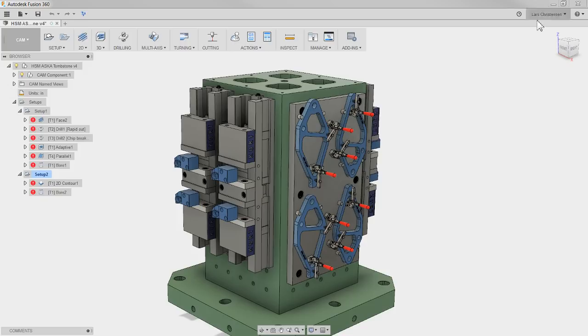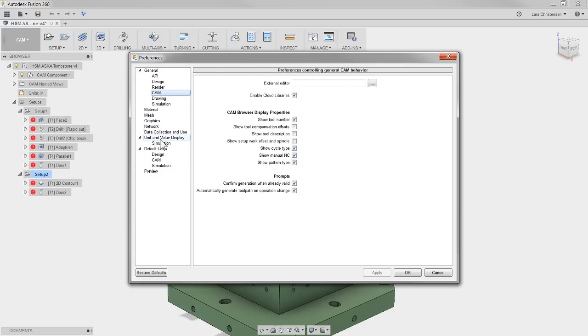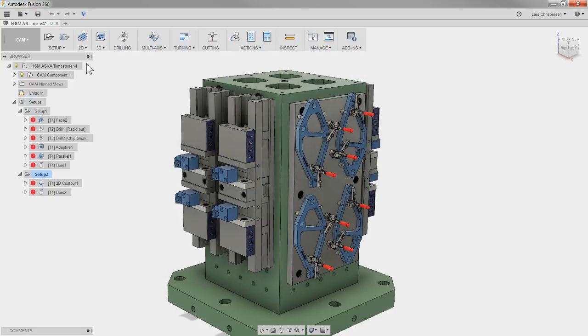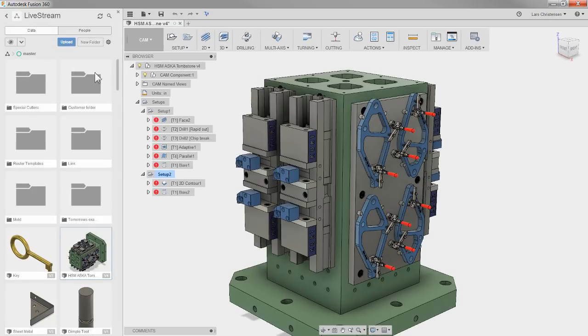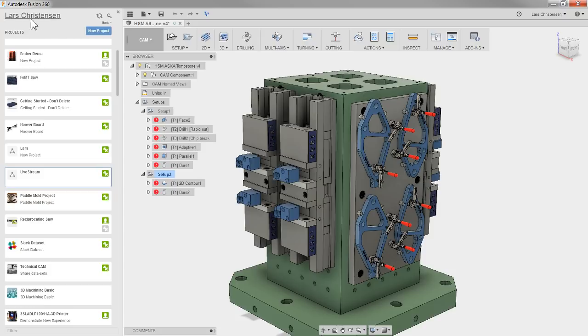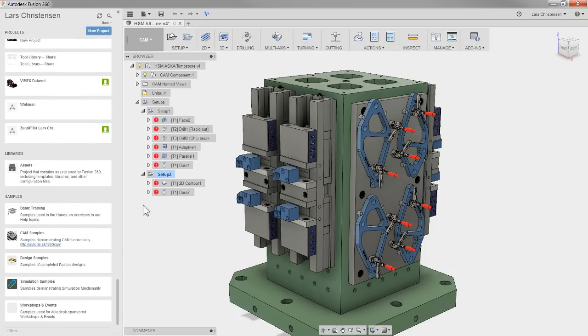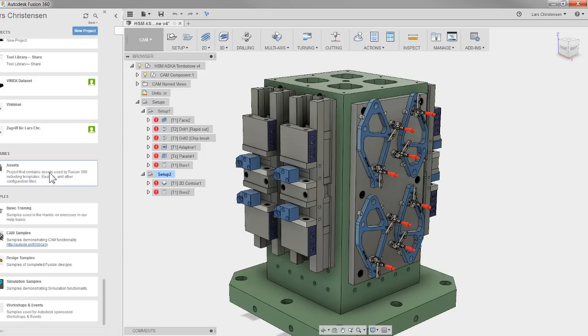So I am going to make sure in my preferences under CAM that I have cloud libraries enabled. With that turned on, I can now go out to my data panel. I can move out to my main directory, whatever name you set up. If you scroll down to the bottom, you will see that you now have an assets folder. Double click on that one.